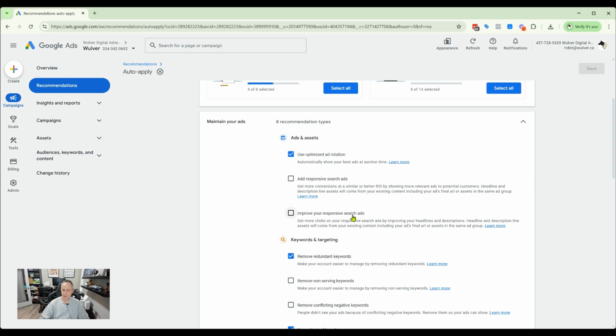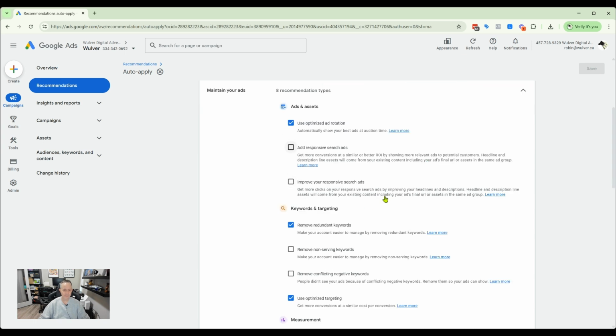In terms of improving responsive search ads, I leave this off for the exact same reason. Each responsive search ad has got 15 positions for headlines and 4 for descriptions. If any of those are blank and you have this auto apply recommendation enabled, Google will automatically put in a new headline or put in a new description. Again, I don't want that. I want to be able to review those before they go live.